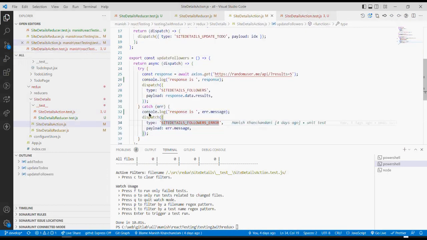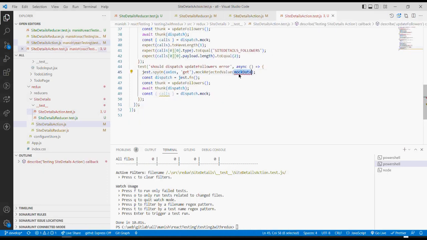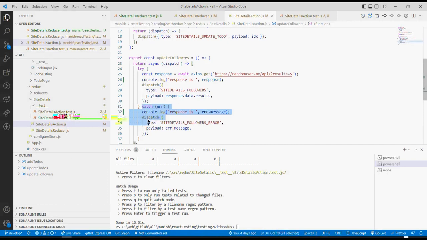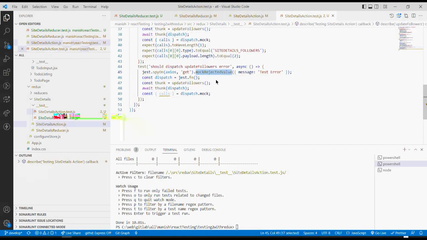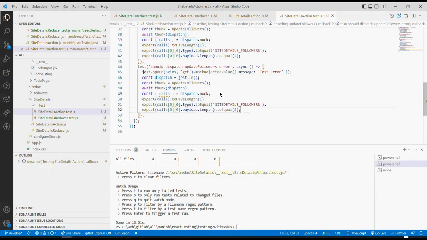And if you see, error is an object with the first key as a message. So we need to make something like that. So I need an object, and in the object, I want the message. Message will be test error. So here I call the rejected value, then it will go to the catch block. And I will put some message as a test error. Then I call dispatch thunk. Await this one calls. After calls, I will copy all these lines.